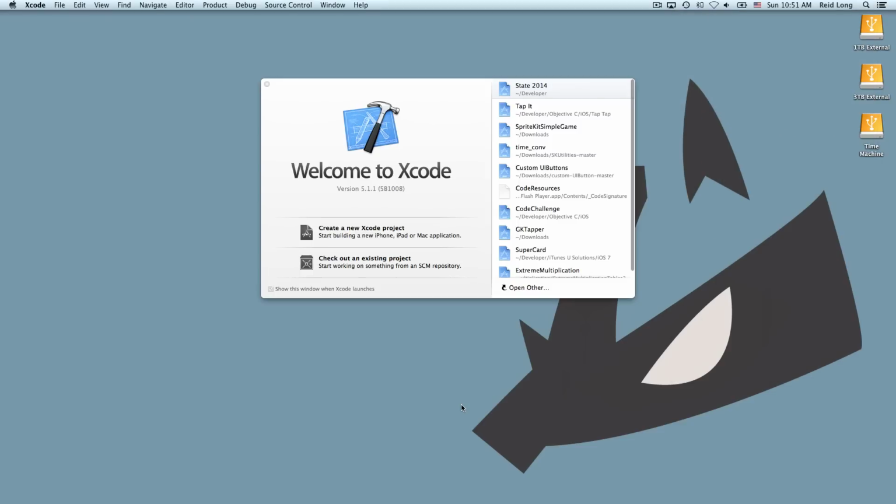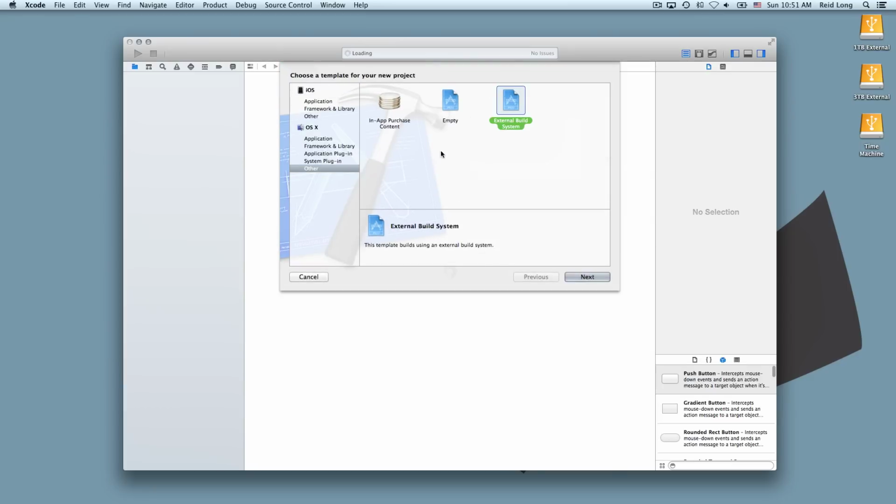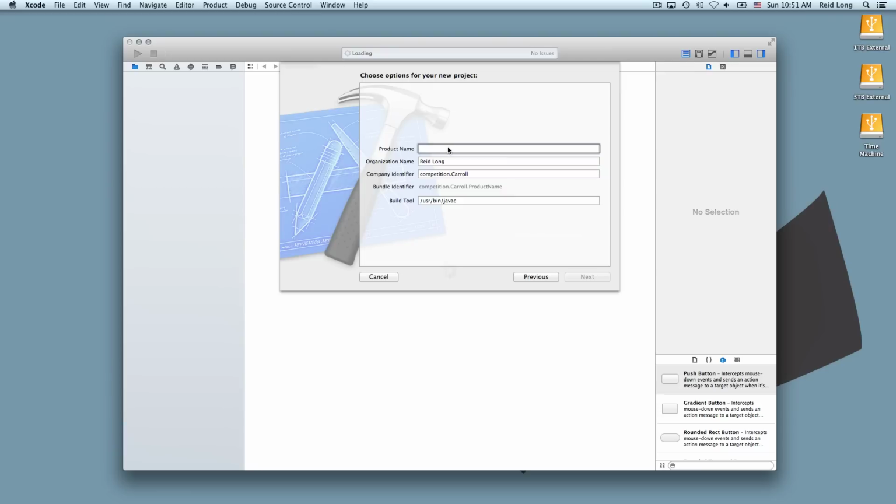So first you need to make sure you have Xcode installed. I'm just going to assume you have it. Doesn't matter what version, you just have to have one. Create a new Xcode project if you have the splash screen, or just hit Command-Shift-N to go to this window. You're going to select an external build system for your project because we're going to use the Java build system.